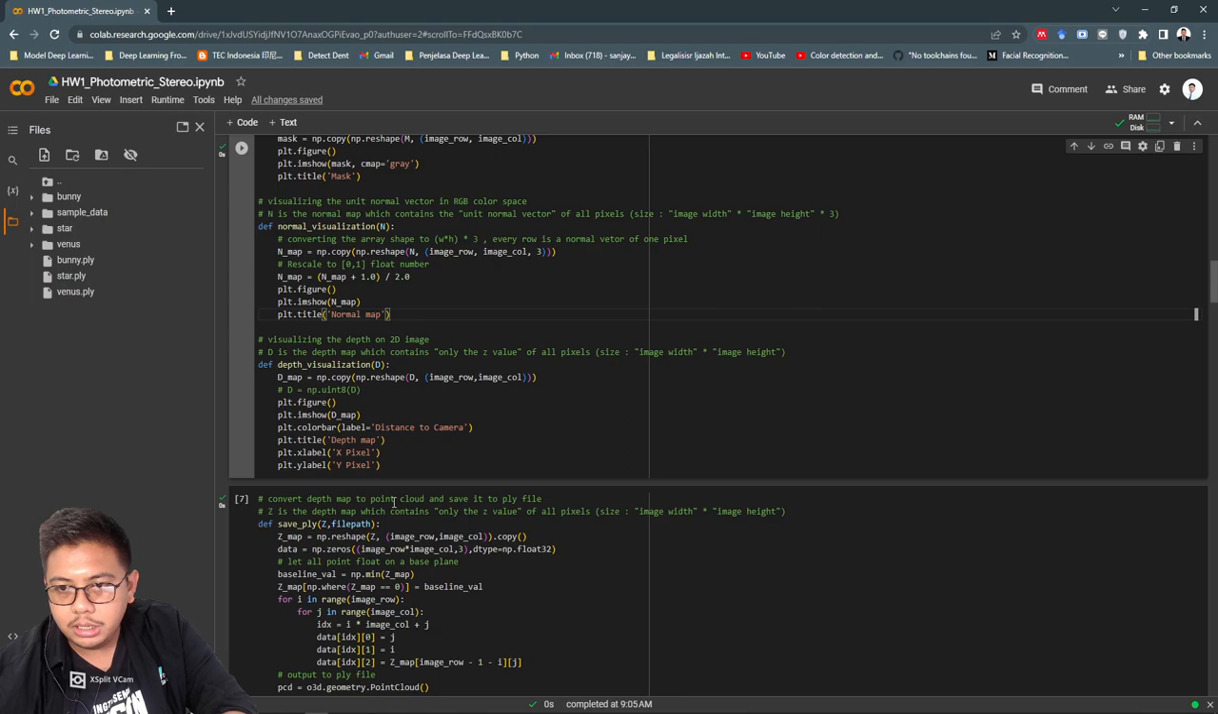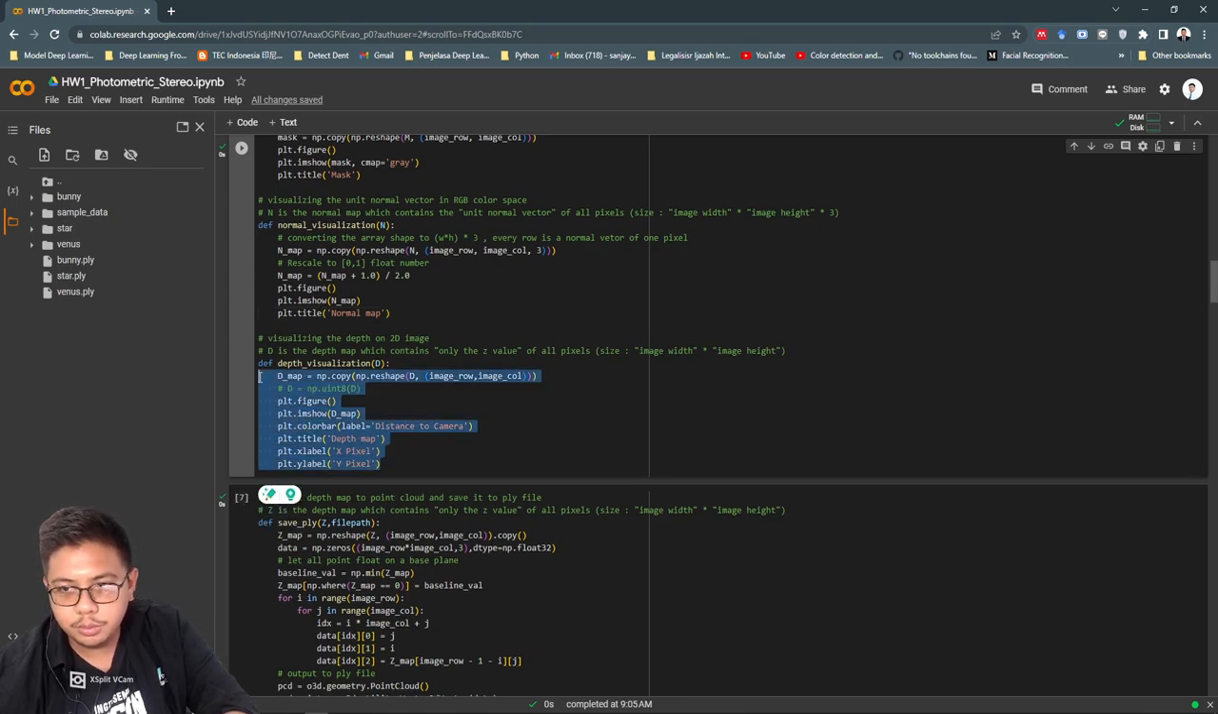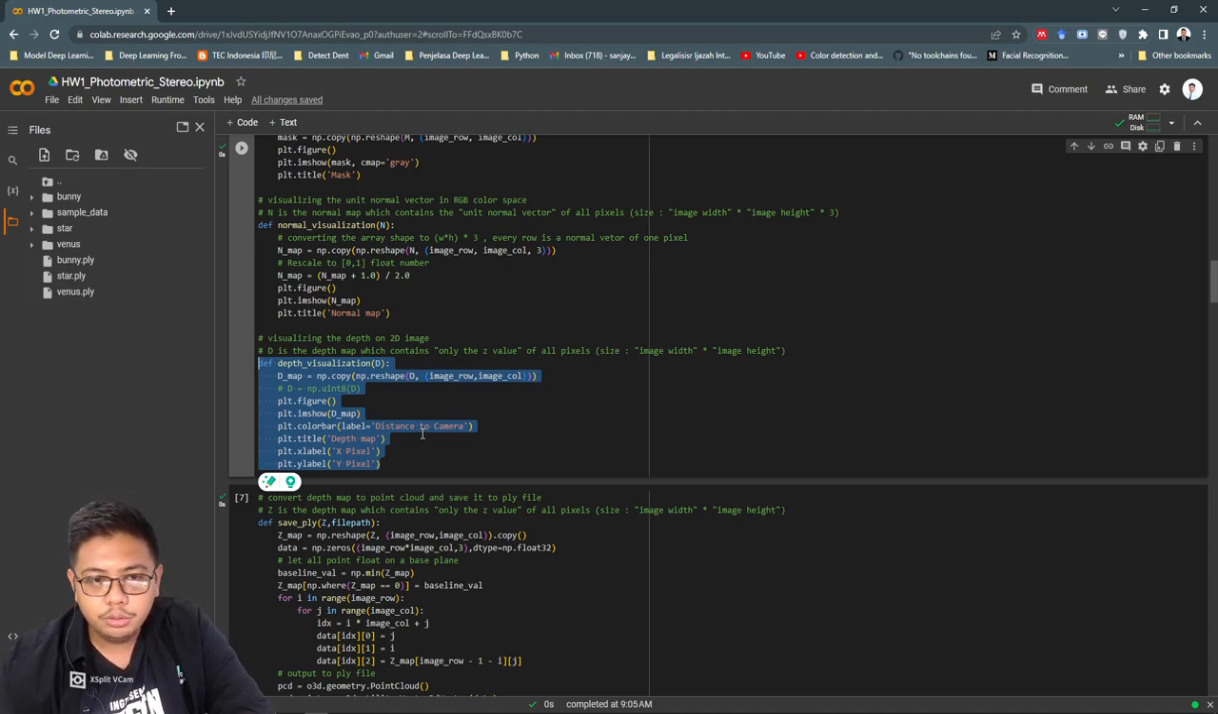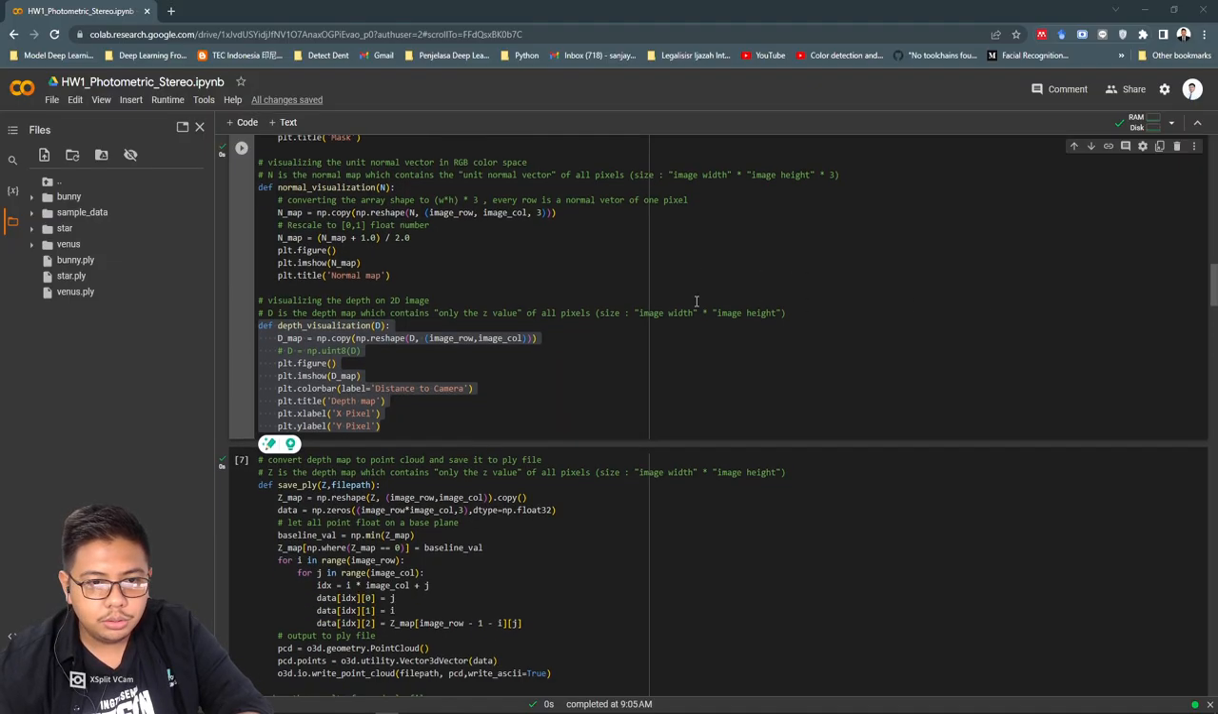And then for the last one, we also have a depth visualization function. It will take a depth map in the d variable and show it as a grayscale image with a color bar using matplotlib also. This function also adds a color bar to the plot to indicate the distance to the camera.